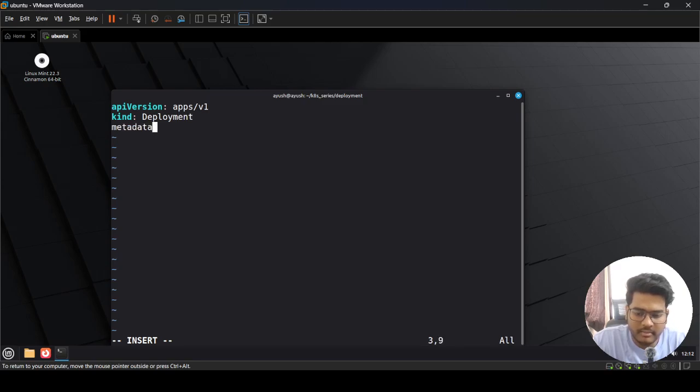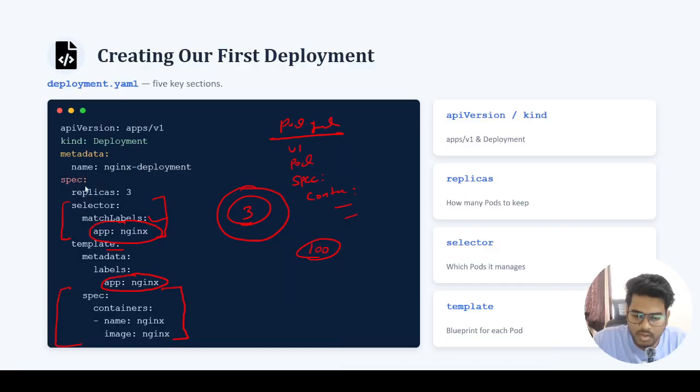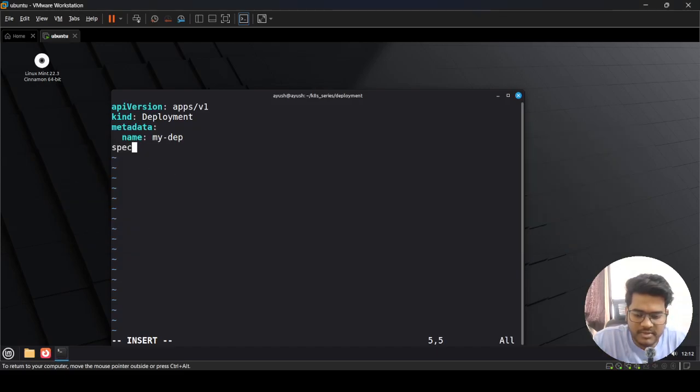Then you have to write the metadata. You have to give the name, you can give any name, you can give my dep. Okay, so after that you have to give the spec. Okay, so this is the specification of your deployment. Then you have the replicas.